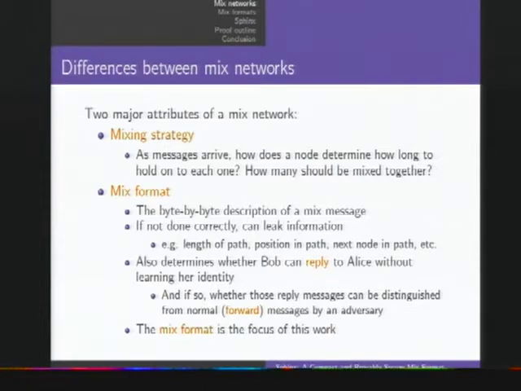The other half is the mixed format. The mixed format is the byte-level description of the mixed message. Exactly what do you encrypt? Exactly what fields do you put in your message? How big is the message? Right? And the important property of the mixed format is that it's exactly what keeps an attacker from linking up the incoming messages to the outgoing messages.